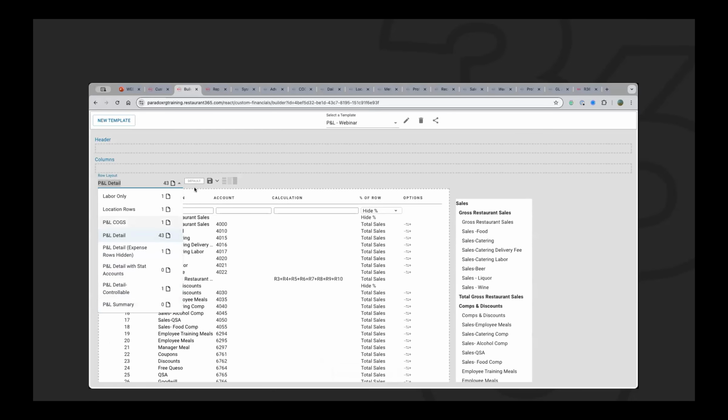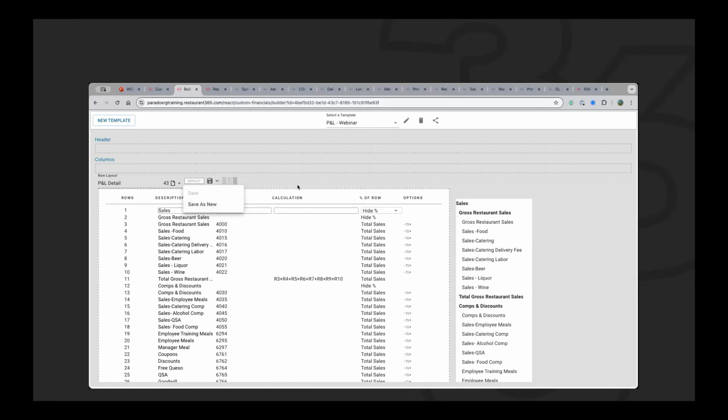And like anything else in CFR, they're tagged as default, which means you cannot make changes to them. You cannot delete them. You cannot alter them. The minute I make a change to this default layout, I'm going to have to save it as new. And this is a good place to start, right? We can start with our default layout, start making changes to it, and then save it as new.